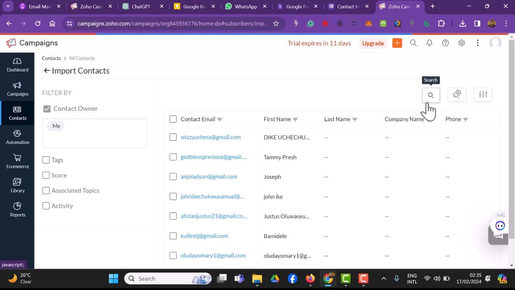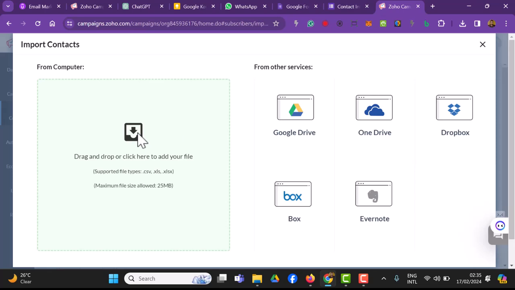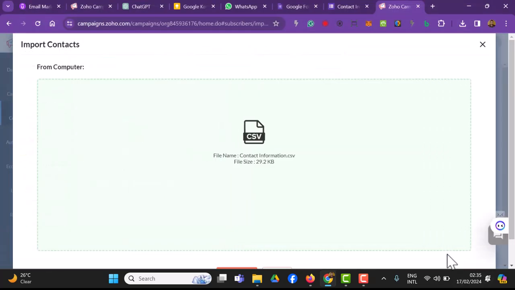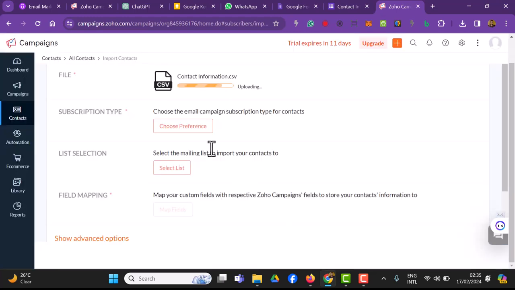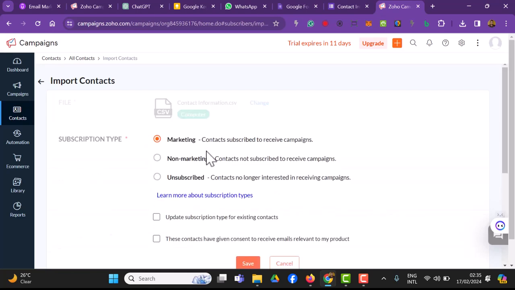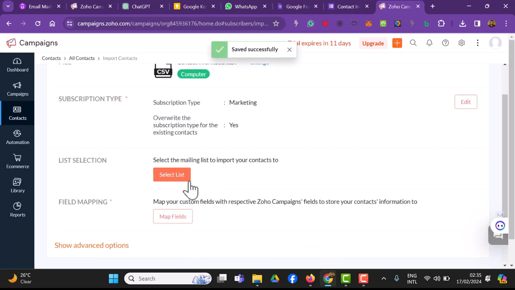I will import with CSV. From the CSV I downloaded, I'll select file, and I'll import right here. Come to downloads and import this. This is where I have the list I was talking about. I'll import this, and choose preferences. We're going to choose preferences, and this will be marketing. Update subscription type for existing contact. This contact I've given consent. I'll save this successfully, and I'll select list.